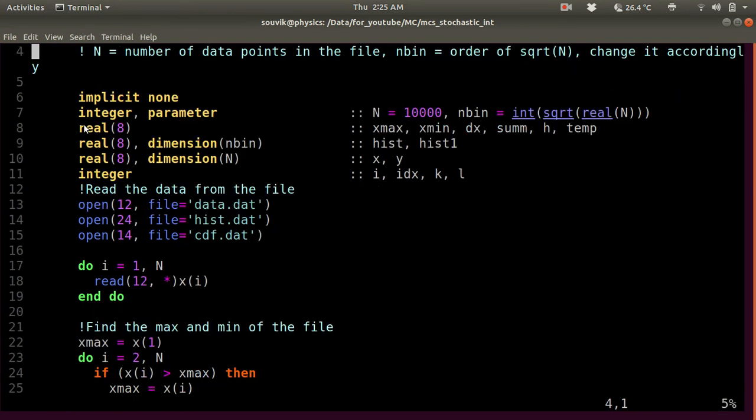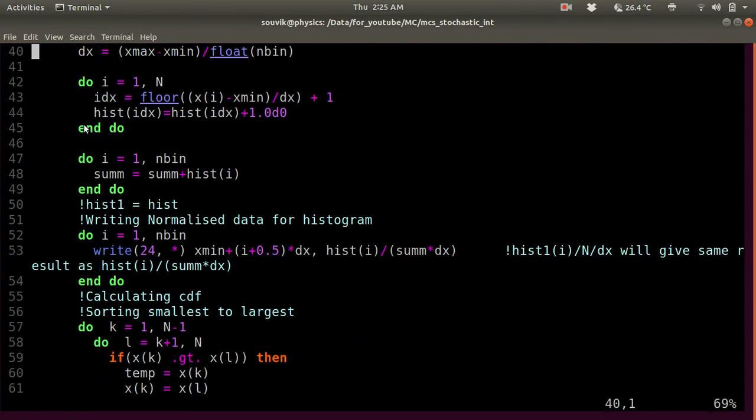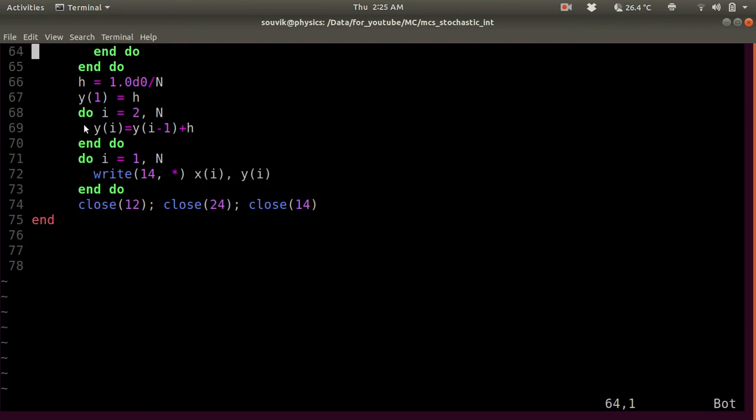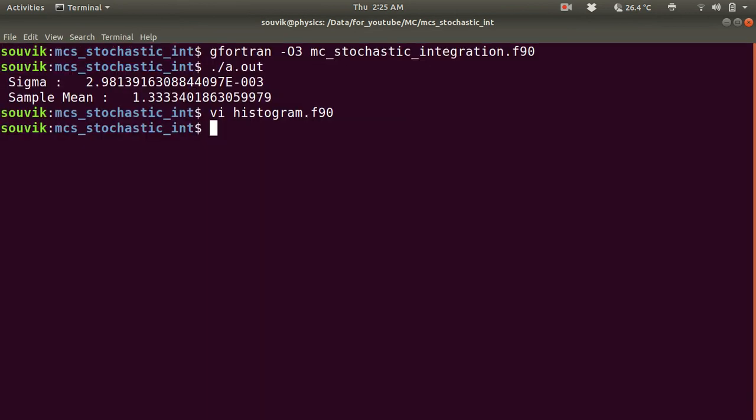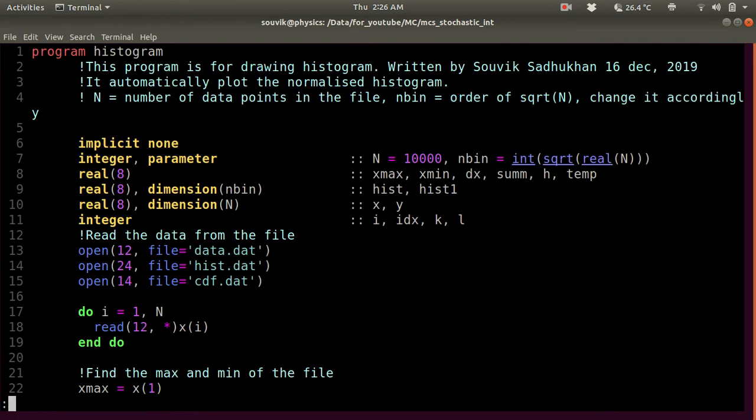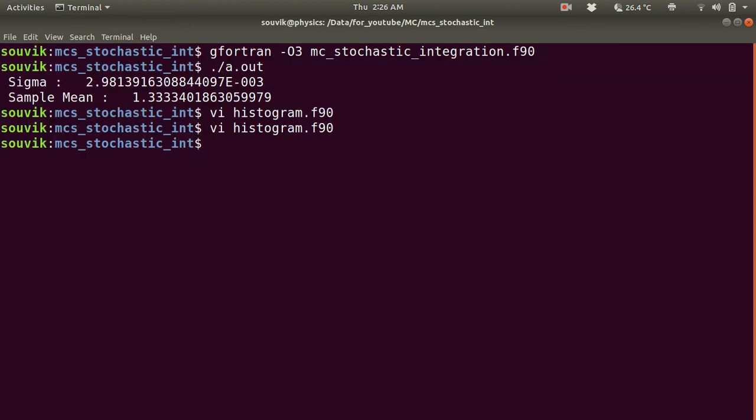I have already uploaded that code in my previous videos, how to plot a histogram, or how to generate histogram data in Fortran. This code I have already described in my previous lecture. What you have to do is write a code in Fortran, and this code will help you to generate the data of your histogram.